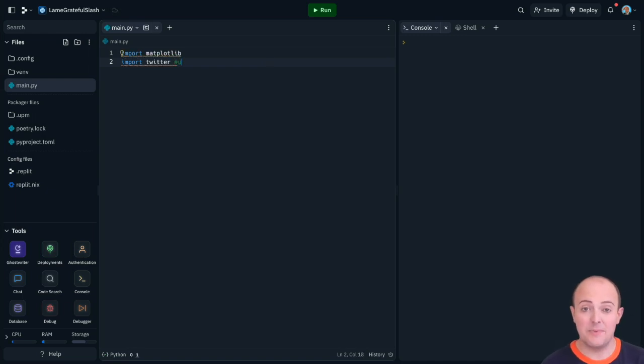You can go to the package manager and manually install it, or you can just add in a comment at the end of the line. And by running that, the package manager will know exactly which package to install.